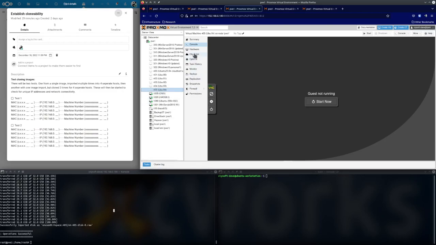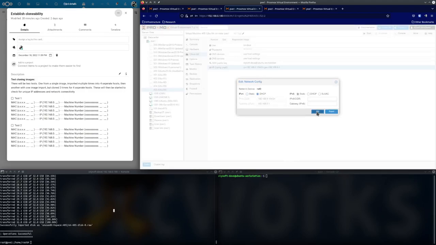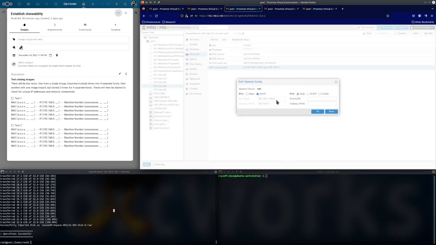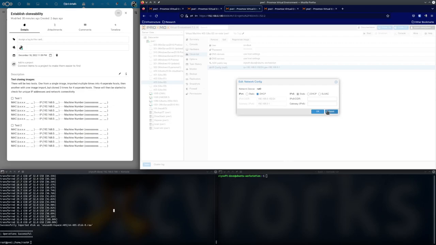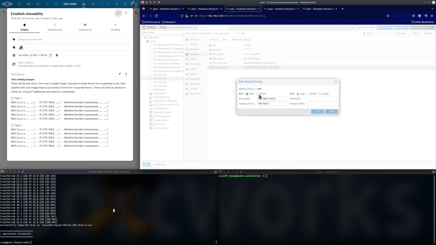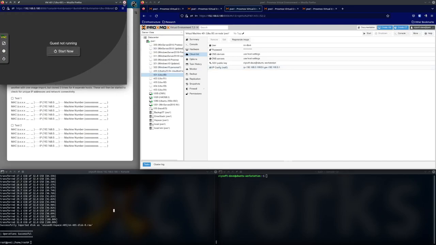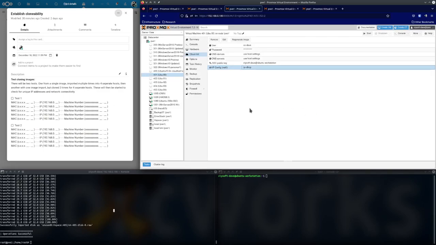So, let's try this here. Let's go into Cloud Init. And let's get rid of this. Let's go ahead and set DHCP on these machines. I have one of those routers that you cannot tell to pay attention to the MAC address with DHCP.